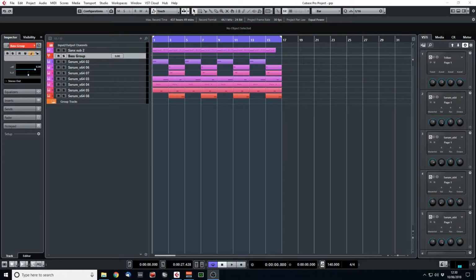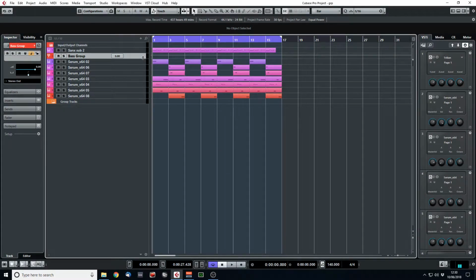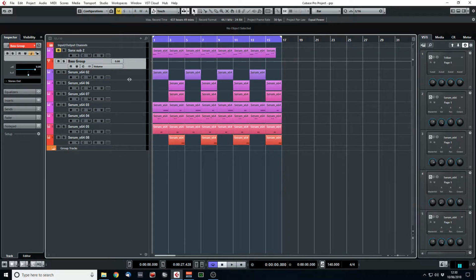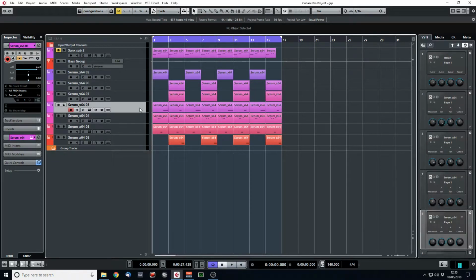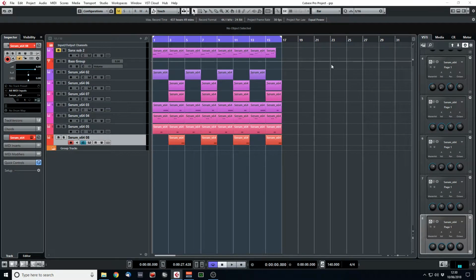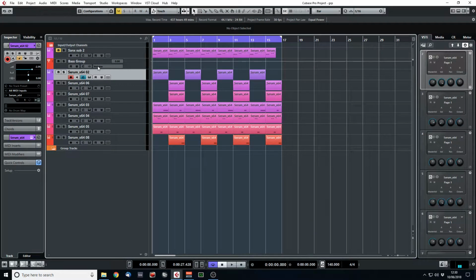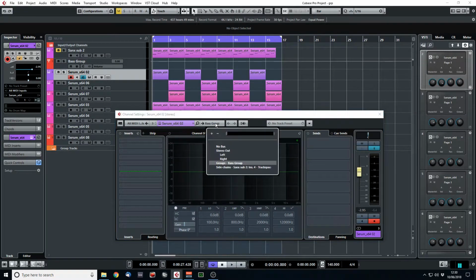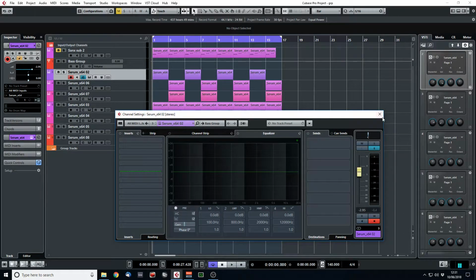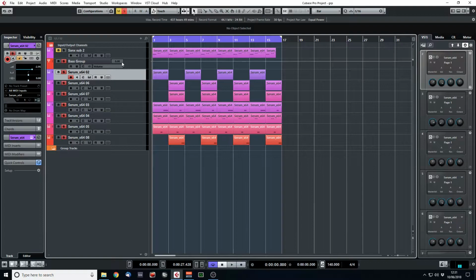So let's crack on. When I normally think of a group in Cubase, I would use it this way. I've got these channels here, and if we look at the output of all those channels, the output of the channel is the group that we've got up here called bass group, and it's the same for all of those. Their output is by default set to stereo out, but I'm setting it to this bass group.